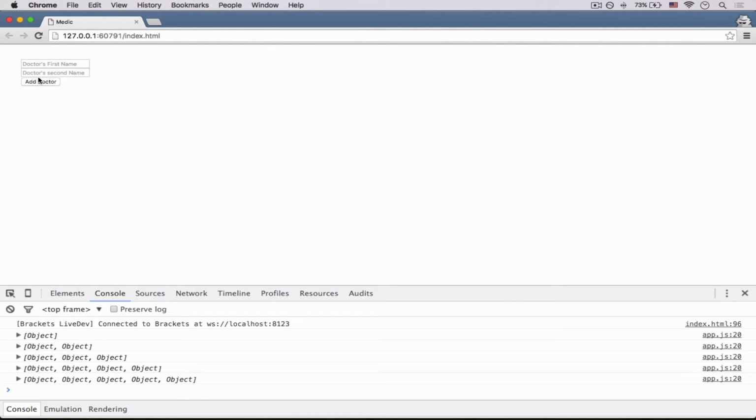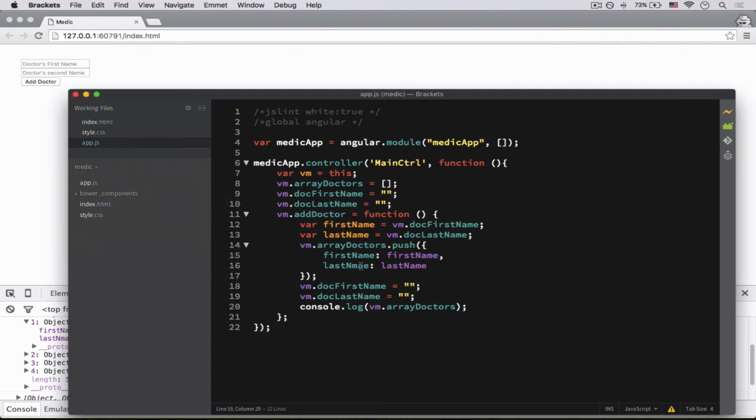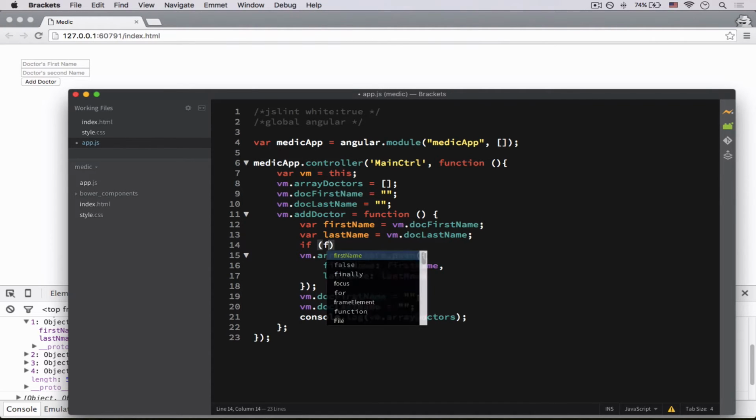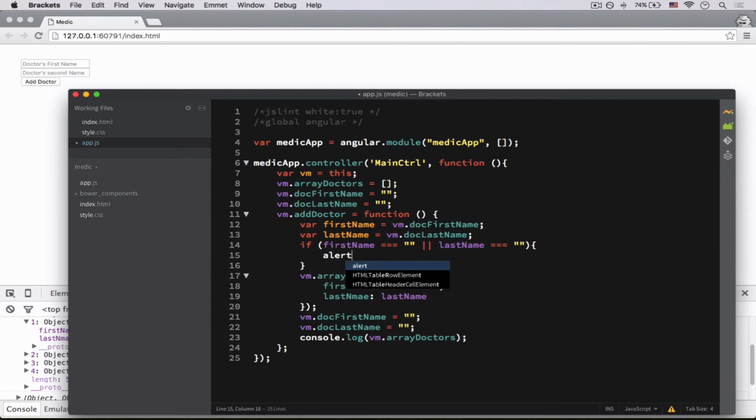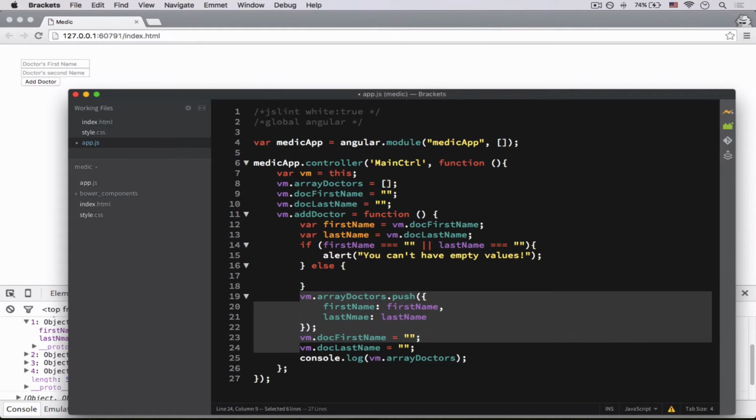But notice that I can still add, and it still is able to add something empty. So we don't need to be able to add anything when empty. In fact, what we could do is make sure that if the first name is empty or the last name is empty, we just alert the user you can't have empty values, and we only get to push when something is successful. So we'll do that here.